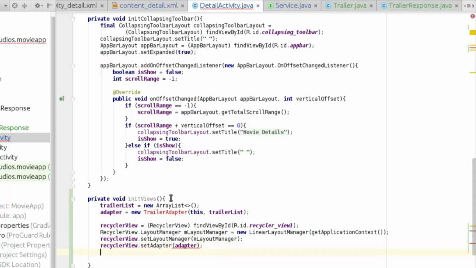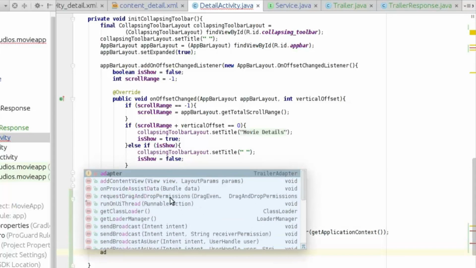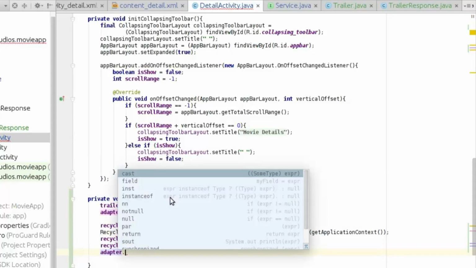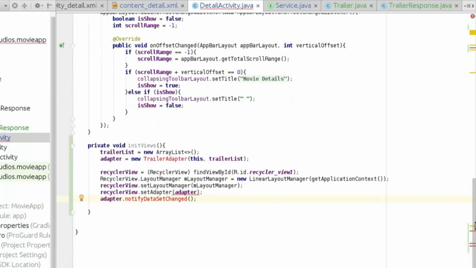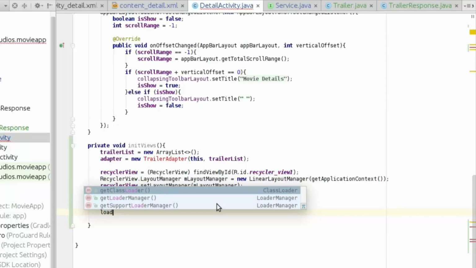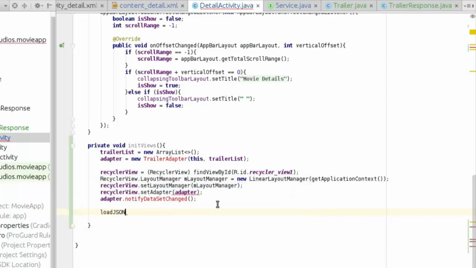Because we've actually not created the adapter, that's why now we call notifyDataSetChanged. Never mind, all this will still be gone. So right inside this method, we're going to load JSON. Let me just specify that now. Load JSON. We've not created that method. It's a method that is actually going to make the JSON call.